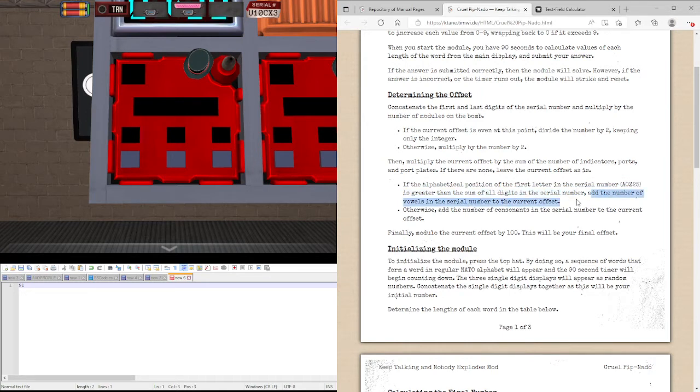Add the number of vowels in the serial number to the current offset. We have 1 vowel, so we're going to be adding 1 to this. We get 92. Emergency cleared.